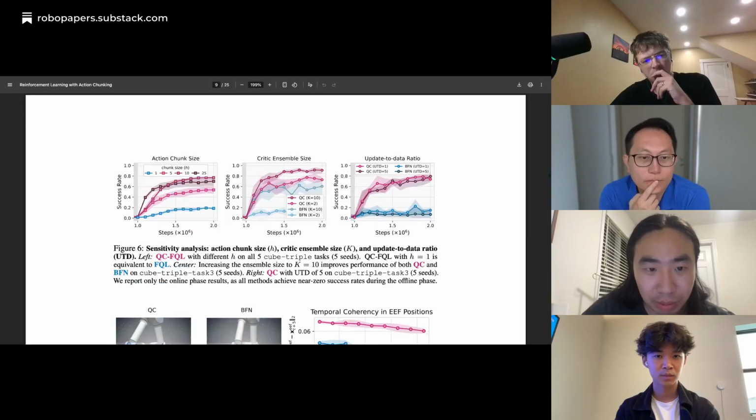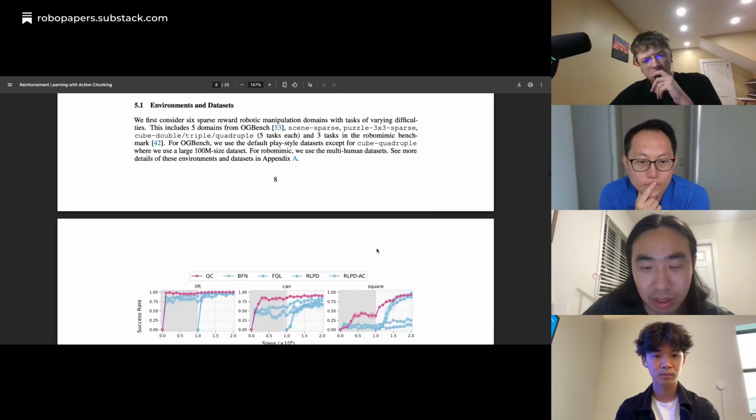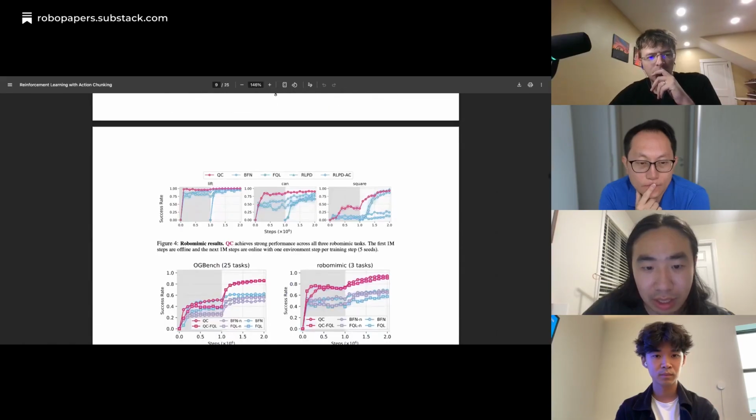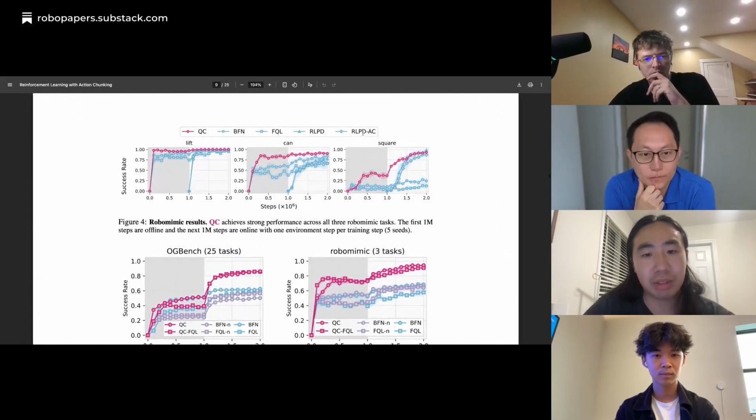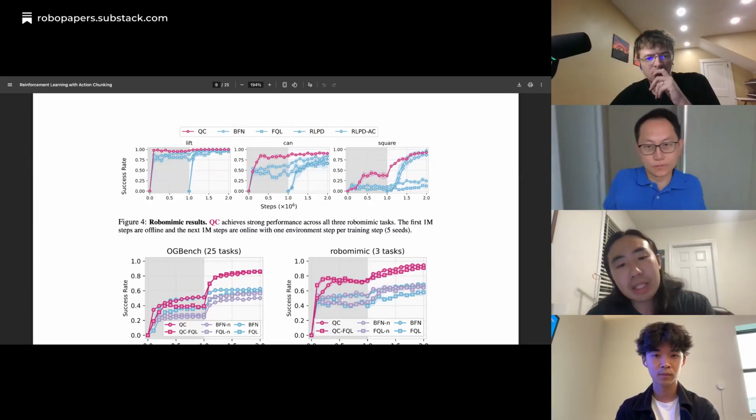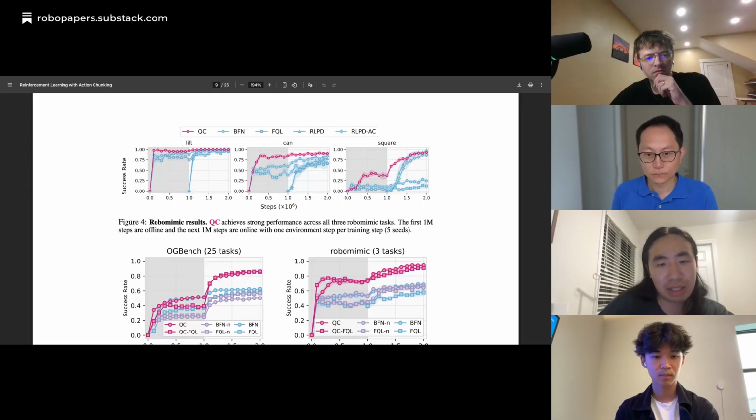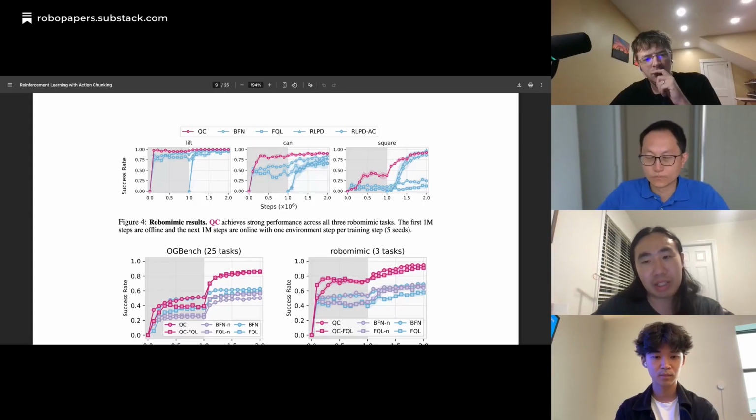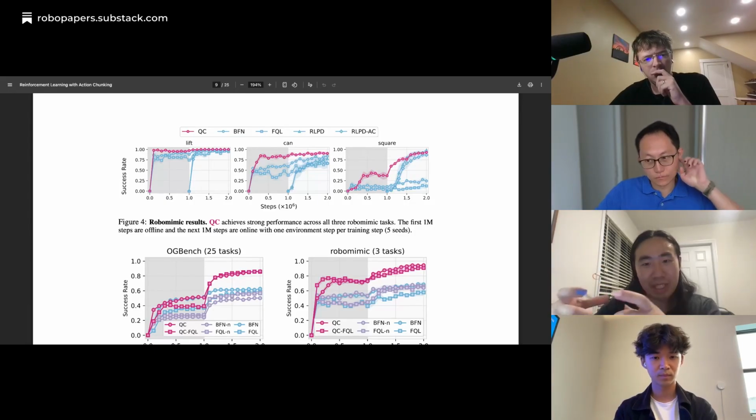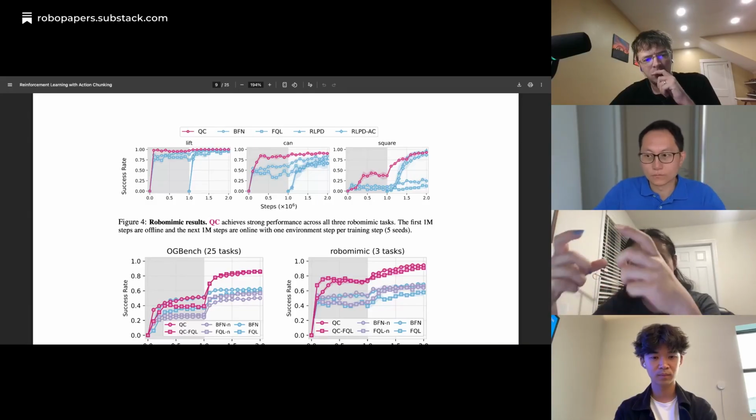A couple more things I want to say here: we also tested on RoboMimic, a benchmark which you might be more familiar with. It's a relatively more realistic benchmark where the tasks are things like lifting some object and putting it somewhere. The square one is perhaps a little more precise manipulation that requires you to place a square object onto a square pole.